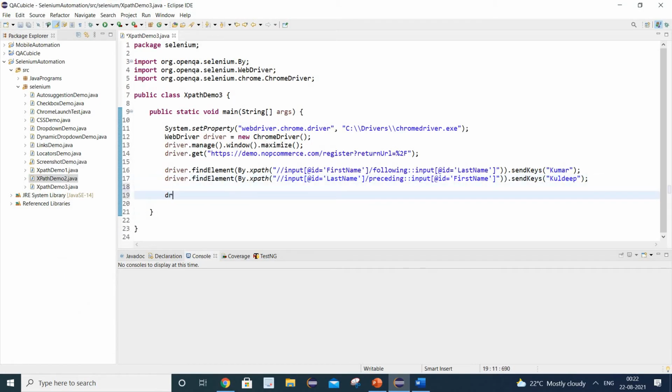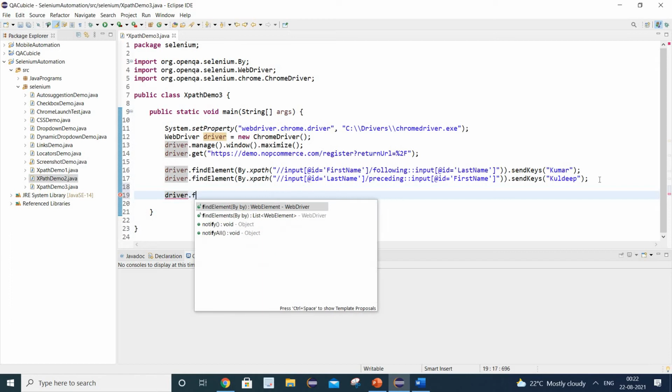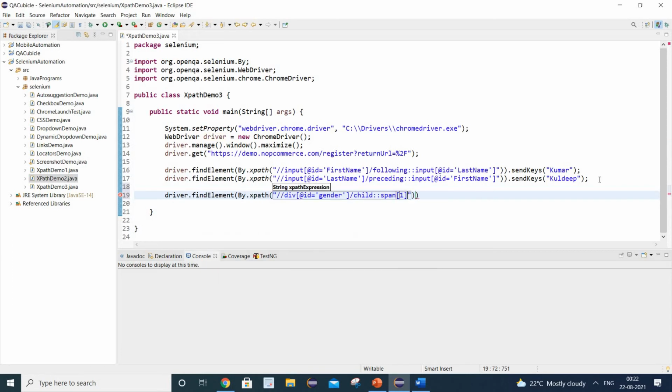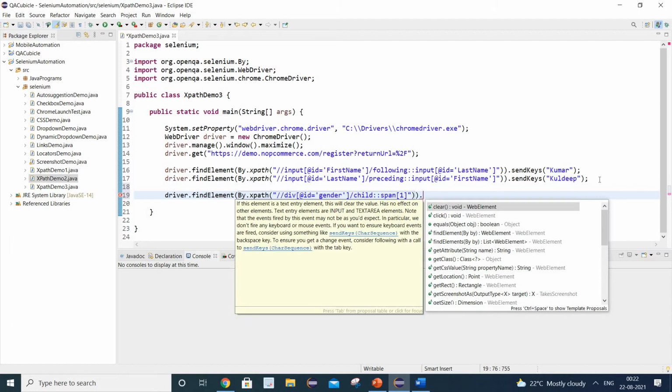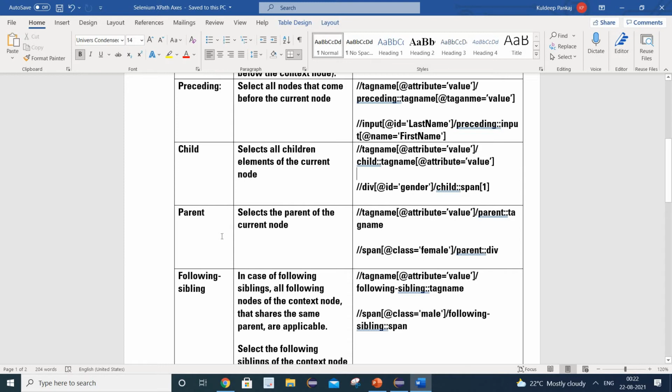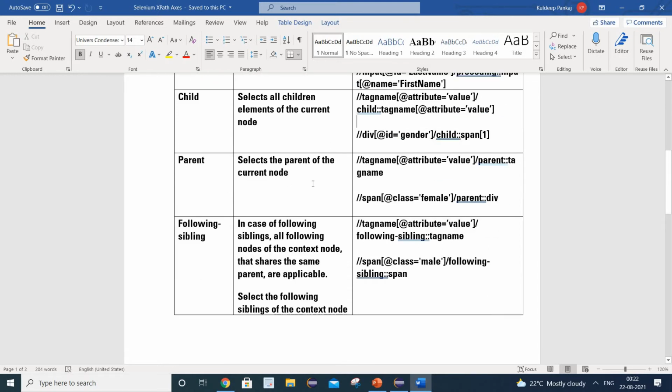So I will write driver.findElement(By.xpath). As it is a radio button, I can click on it. Okay, moving to the next one. The next one is the parent. It selects the parent of the current node. And here is the syntax for the same.